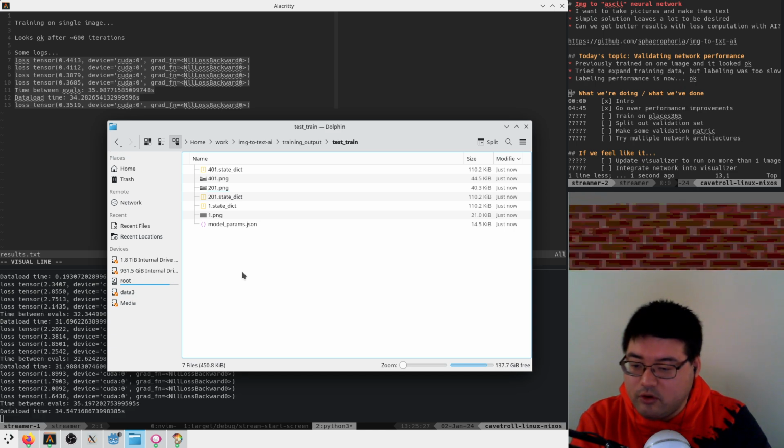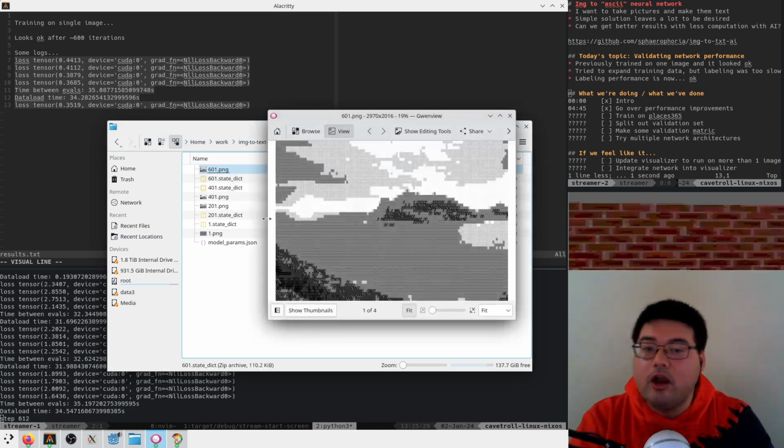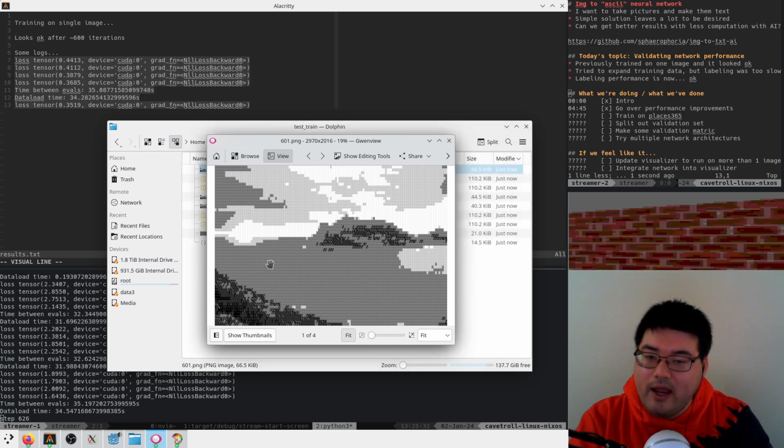Are you normalizing and or augmenting the images? Not yet. Okay, that's not actually too bad.